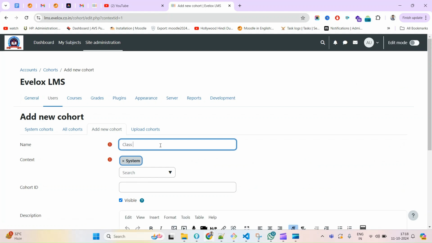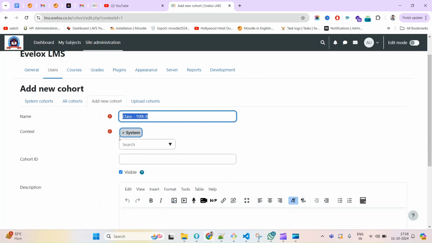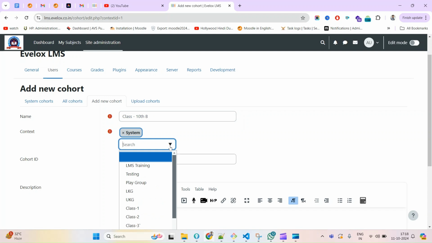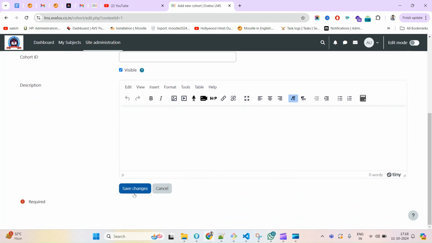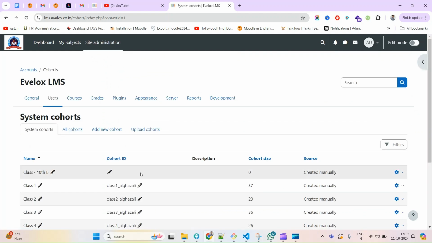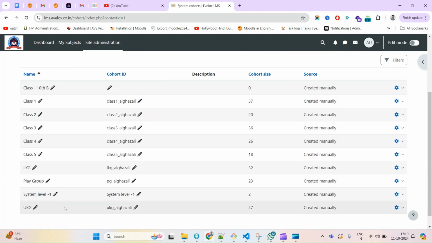So let's say class 10B. Something like this you can create. And yes, this will be the system one. So that is fine. Here you can see I just created a class 10B.